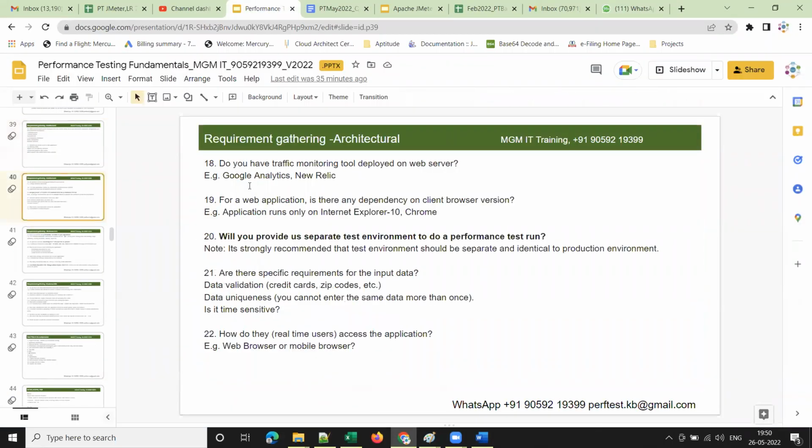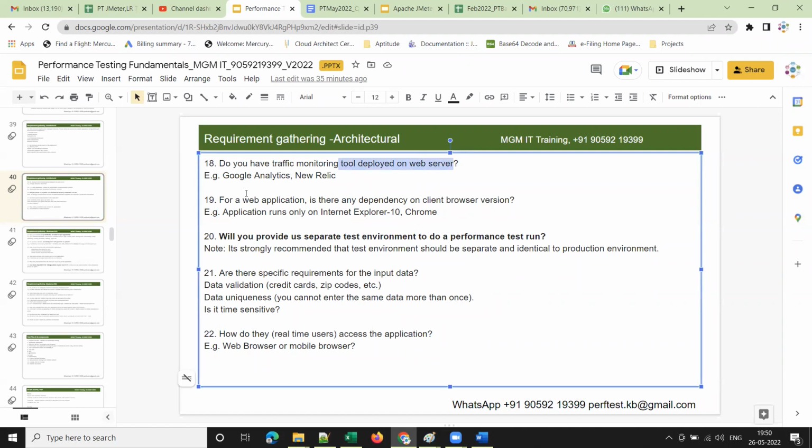Right. Next. So these are architectural requirements. Few more architectural requirements. Do you have any traffic monitoring tool deployed on the web server? Example, Google Analytics or New Relic. These are traffic monitoring tools. Means how many users are hitting per hour, and all these statistics will be collected by these traffic monitoring tools. So we can ask whether they already have some traffic monitoring tools.